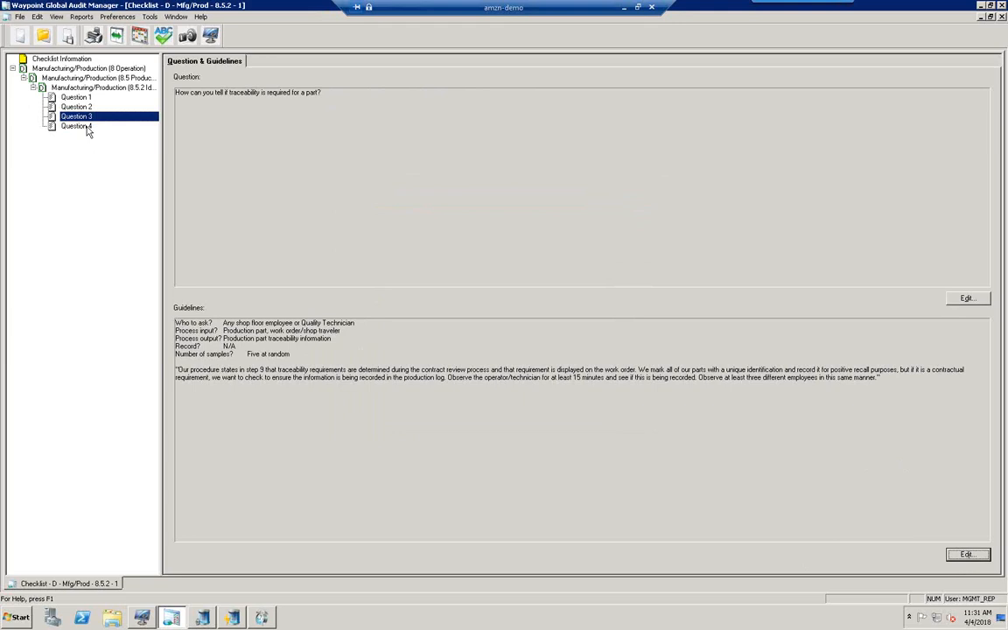Okay, our procedure states in step 9 that traceability requirements are determined during the contract review process, and that the requirement is displayed on the work order. We mark all of our parts with a unique identification and then record it for positive recall purposes. But if it is a contractual requirement, we want to check to ensure that the information is being recorded in the production log. So that's part of the requirements here. And we want to observe the operator or technician for at least 15 minutes and make sure it's being recorded, and observe at least 3 different employees in the same manner.